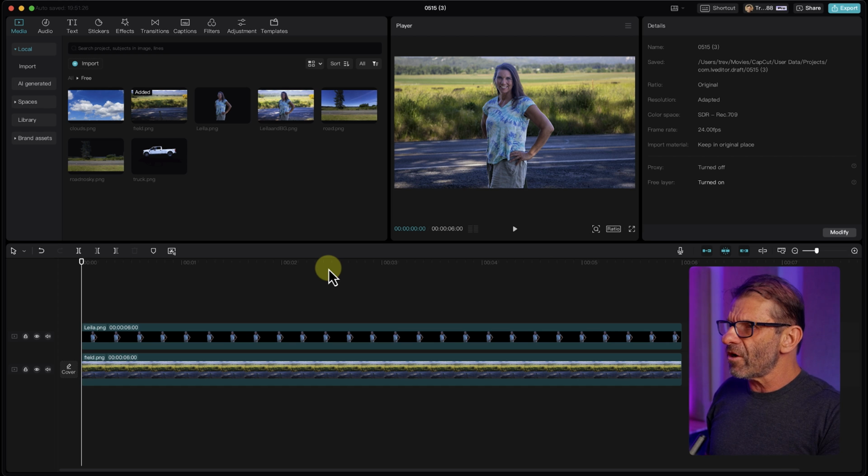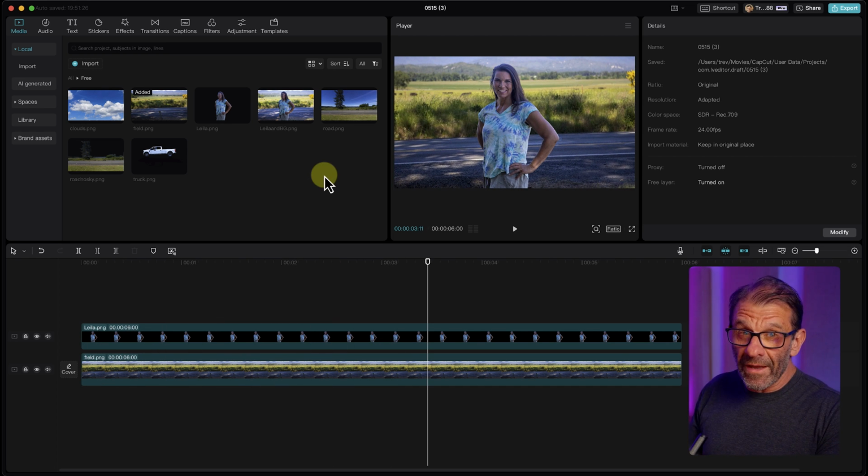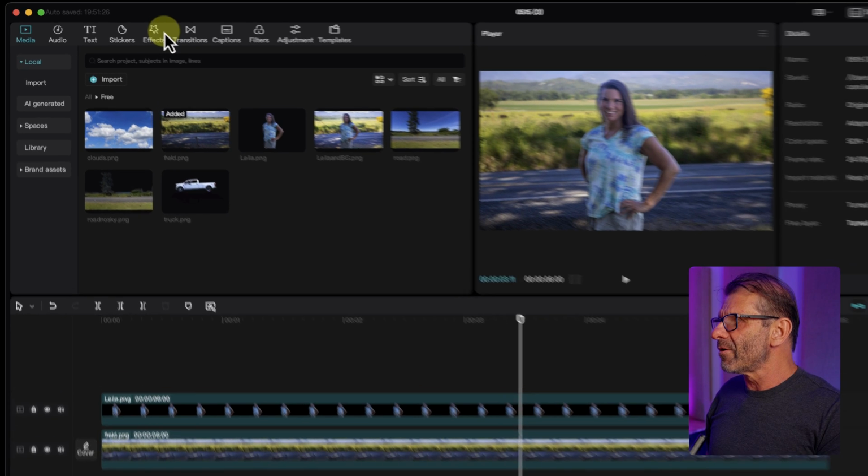Here's what this effect looks like so far. That's the parallax effect.